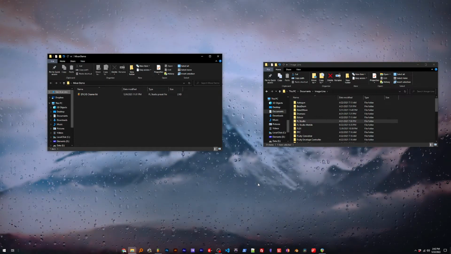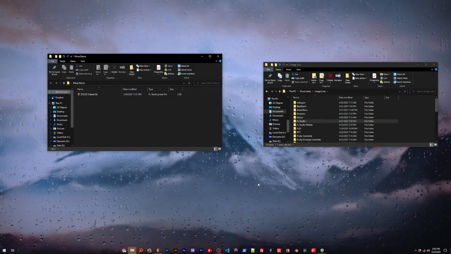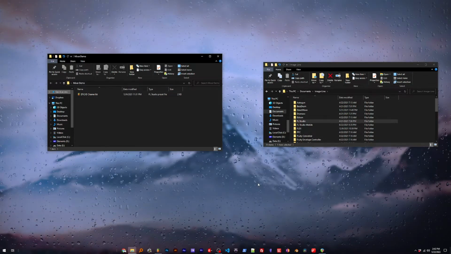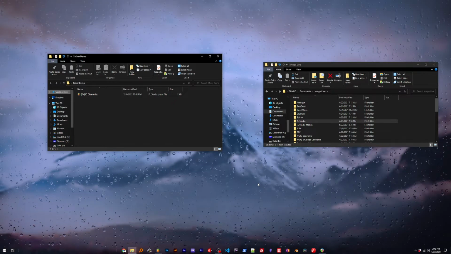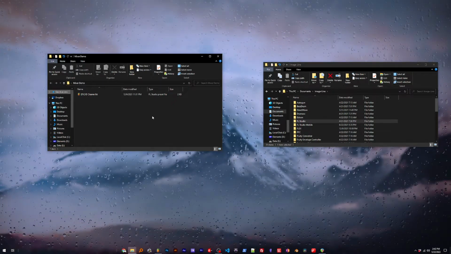Now after you finish downloading it, you're going to want to open the folder where the ID Cleaner preset is located. You're going to want to locate the ID Cleaner preset, most likely in your downloads folder. You're going to want to open it in the folder like I have to my left right here.